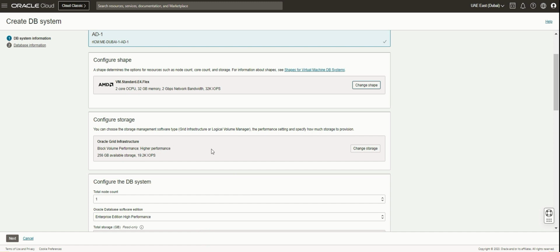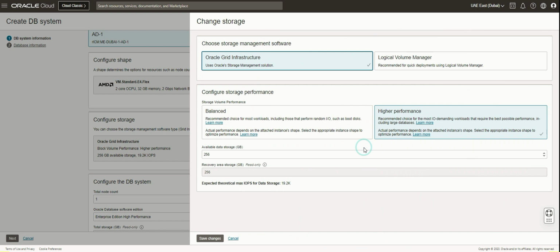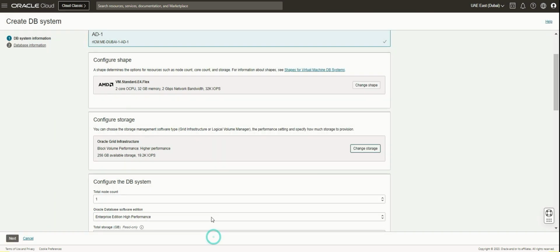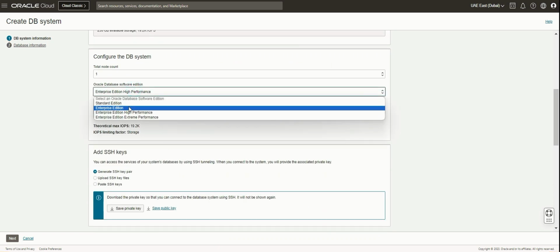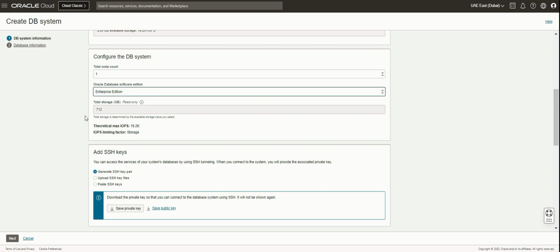I'm going to keep the storage as it is. I'm going to use logical volume manager, balanced. Okay. One node, enterprise high performance. I'm going to use only enterprise edition, total storage, SSH keys.